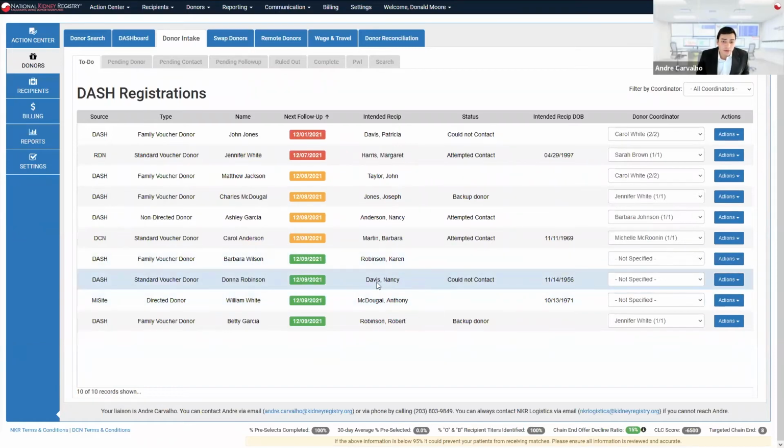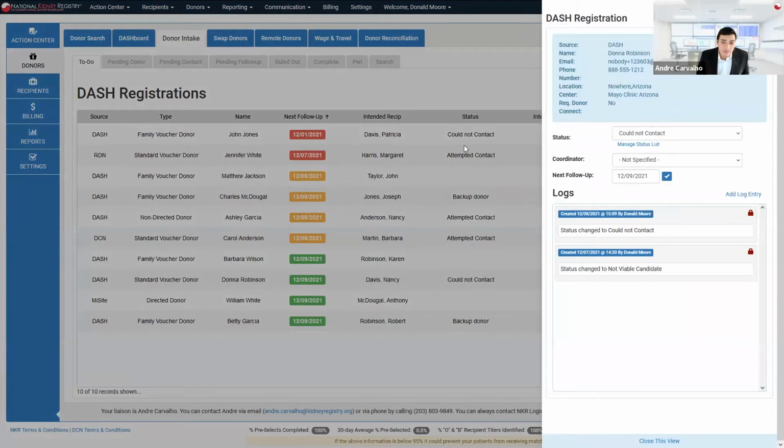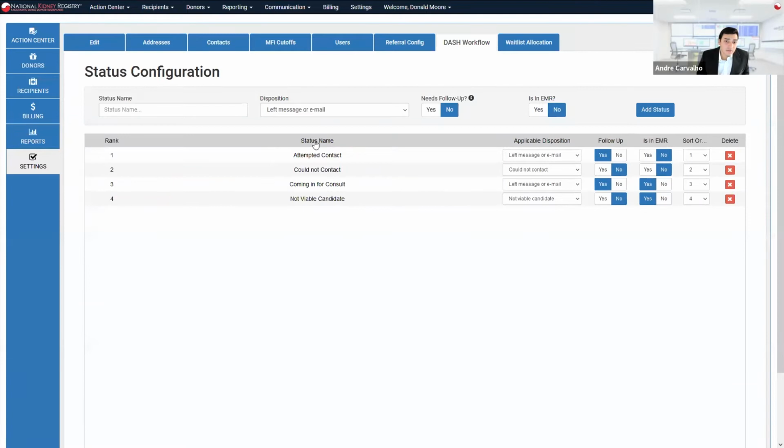But I want to show you how to create your own statuses so that you can manage this your way. So if you click here on manage status list, you're going to get this list of all the different statuses that we have available currently. You can create your own. So let me review what these columns here mean. So the status names, you have attempted contact, could not contact, coming in for consult, not viable candidate. And then you have the applicable disposition. So every status has to be assigned a disposition.